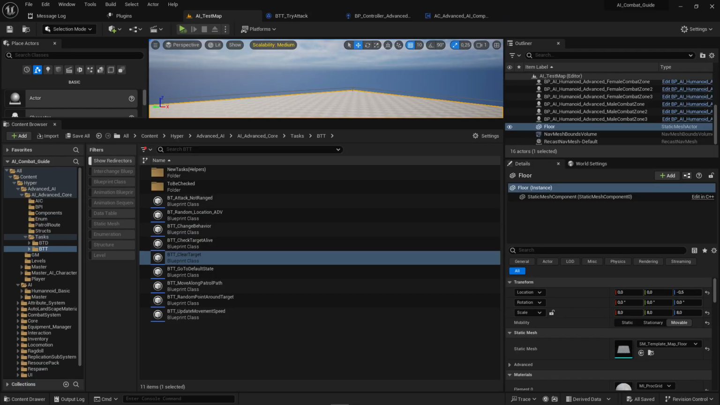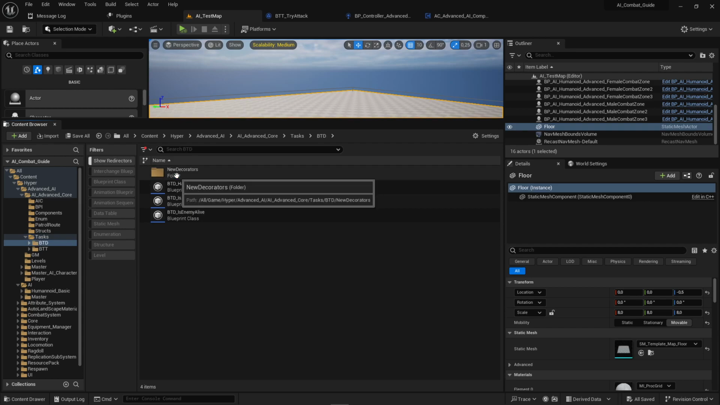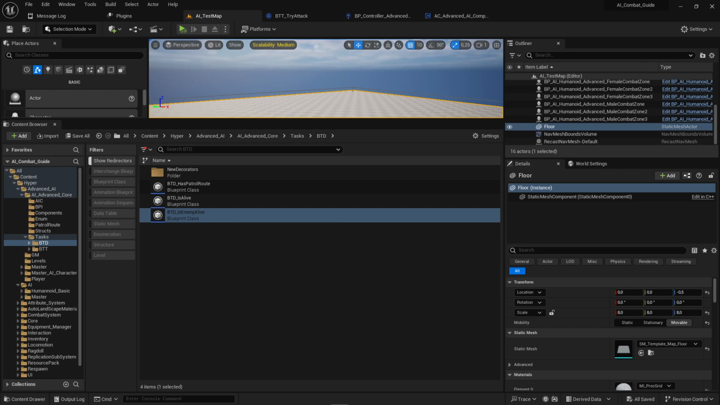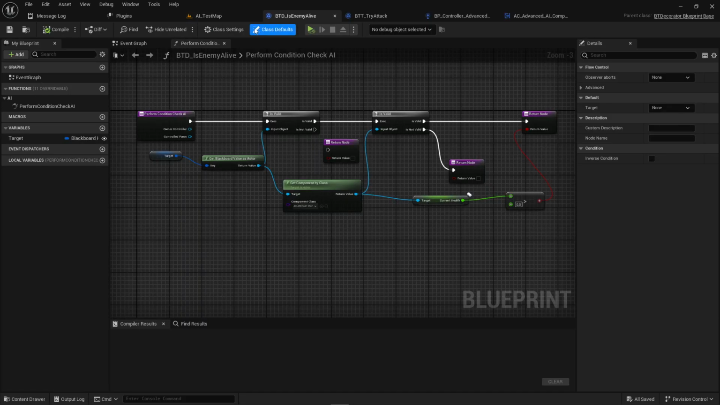That is done. So clear this. Then the next one is the decorator. So go one up, BTD. And the one I'm looking for is the enemy. So the BT is enemy alive. It's always opening it in the wrong screen, so I need to drag it. So like here again, just minor modifications, but they are important, otherwise the values are not correct.